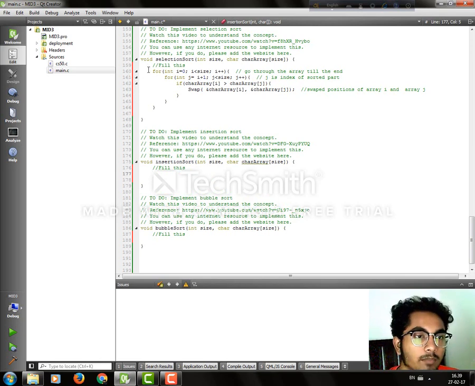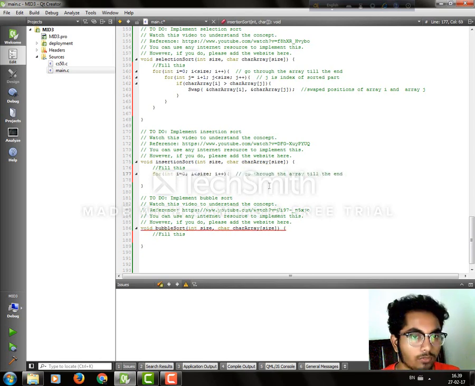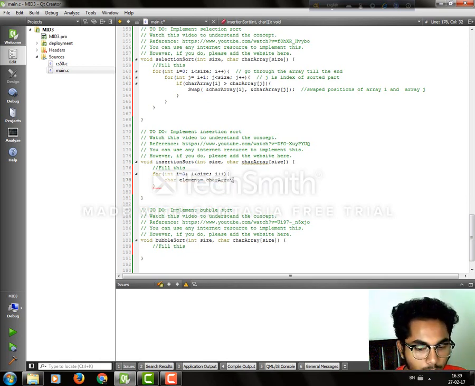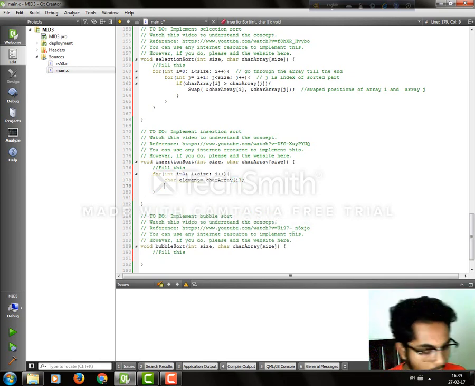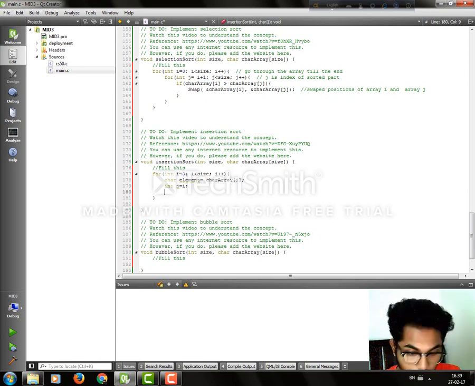The basic idea is quite the same. So let's just copy this part. We will be needing this for loop here also. Let's just remove this comment now because we will need to complete more problems with this. So let's say the character element is equal to the character array we have here of I, and initially J is equal to I, as an integer J is equal to I, and then we'll use a while loop here.